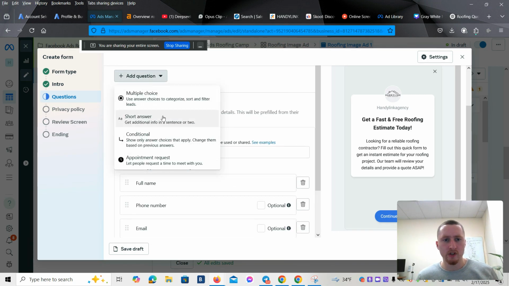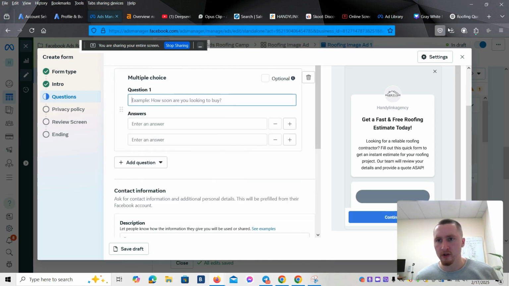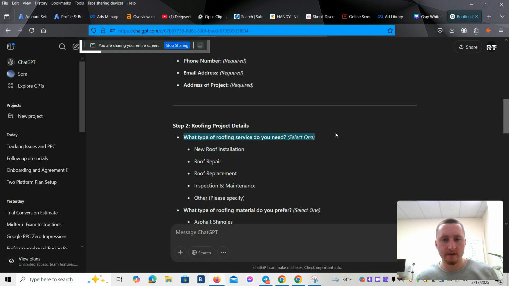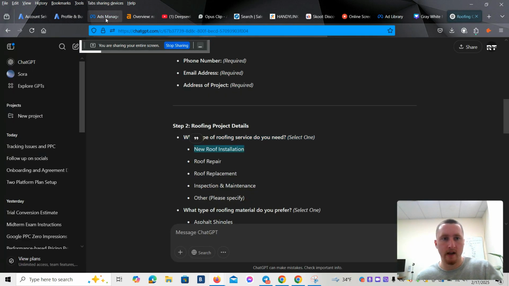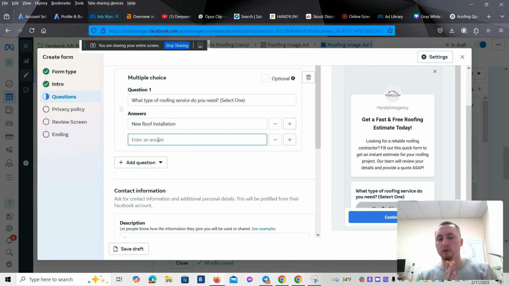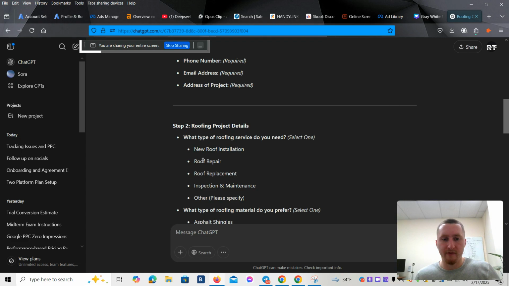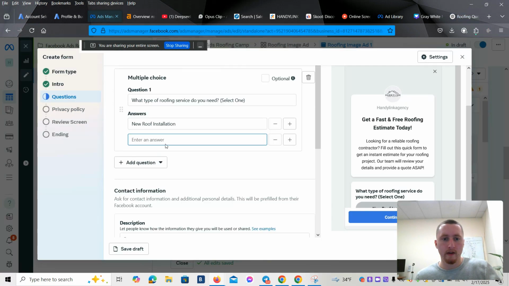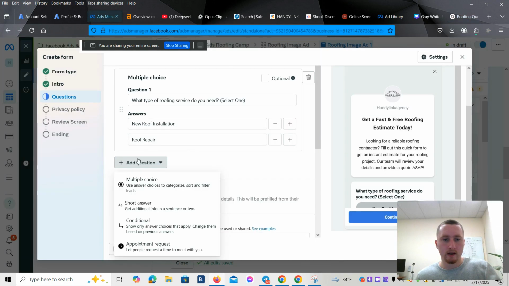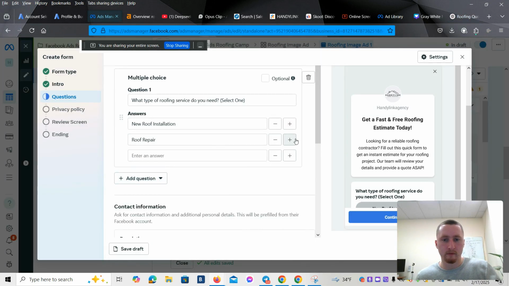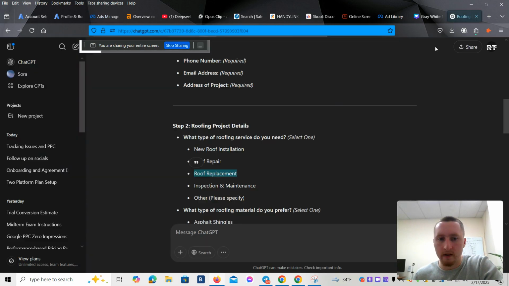And then for the questions, what I like to do is let's do multiple choice. And for example, we're going to literally copy this question. I like this question a lot. What roofing service do you need done? And then basically we're just going to select the options they have here. So if you want to only do roof installations, right, then you select only the roof installation as the answer. But if you want to get any type of roofing lead, then you just select all these options right here. So roof replacement, and you get the gist. So we're gonna click on plus. That's fine. This is okay.